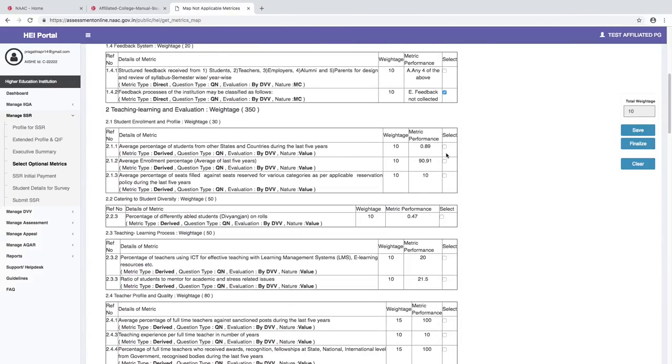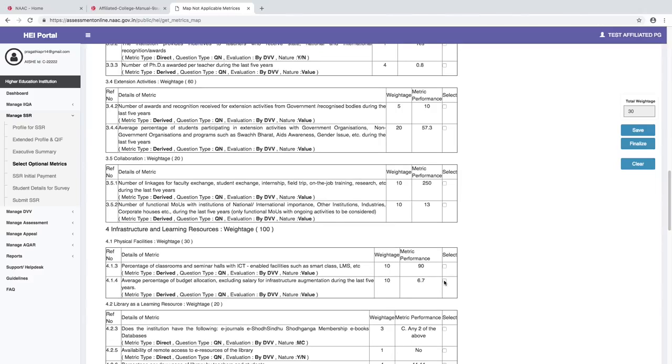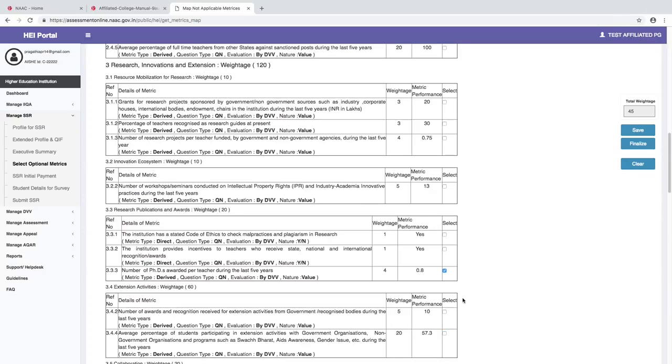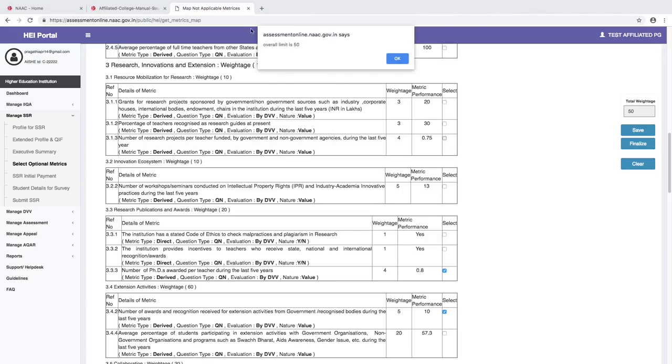1.4.2, 2.1.1, and we will see that the cumulative number just keeps on increasing. 2.4.3, 4.1.4, 3.3.3, 4.2.5 and 3.4.2. Now, when I try to select any metrics more than the 50 weightage, it will not allow me to select, stating that the limit is only 50.